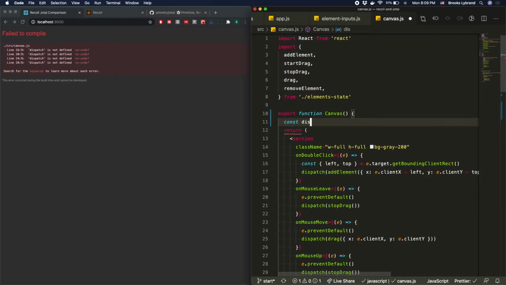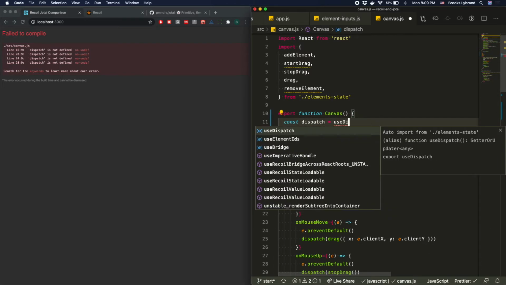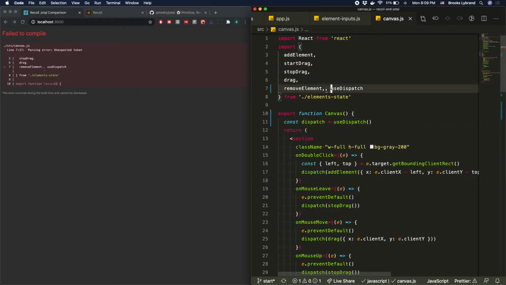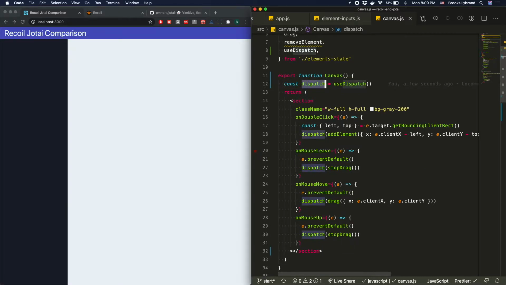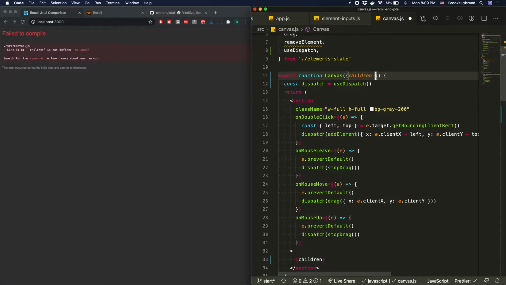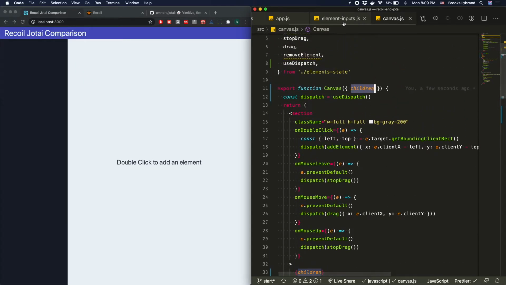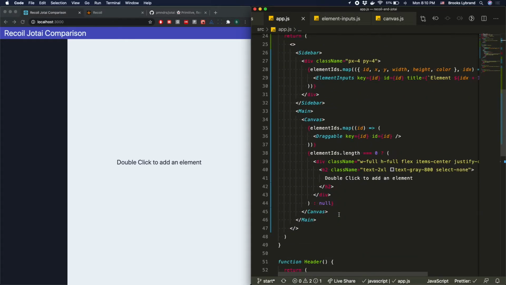So we're going to have dispatch equals useDispatch. We already know we want that one. Nothing else here really needs to change quite yet. The only thing that's a little bit different is we need to pass along the children, any children that were passed down to this. So that is the one prop that we're adding with those children. Again, to remind you, the children are now all these little draggable elements. And good, our double click to add an element, that came back.